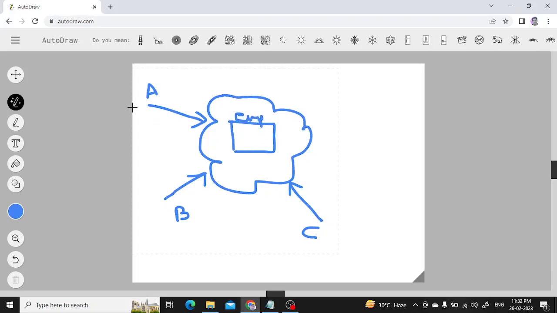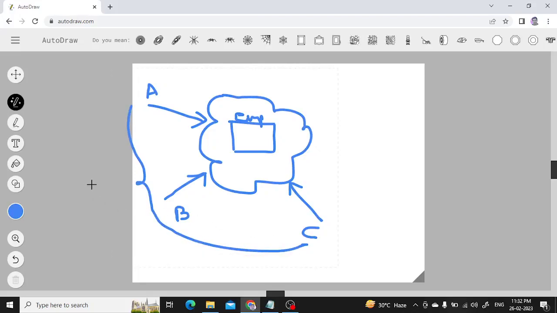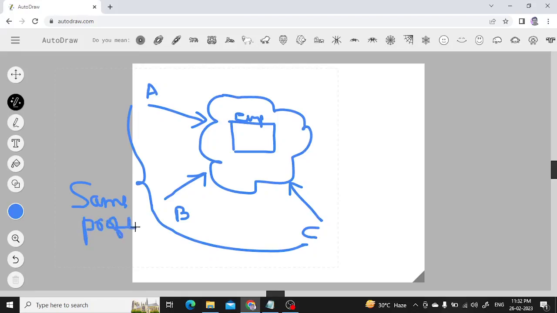Now all these three have the same profile. Same profile means they can see the object and they can create a record. Okay, now this A created 10 records, this B created, say, 10 records, and this C created 10 records. So in total there are 30 records available inside the employee object.